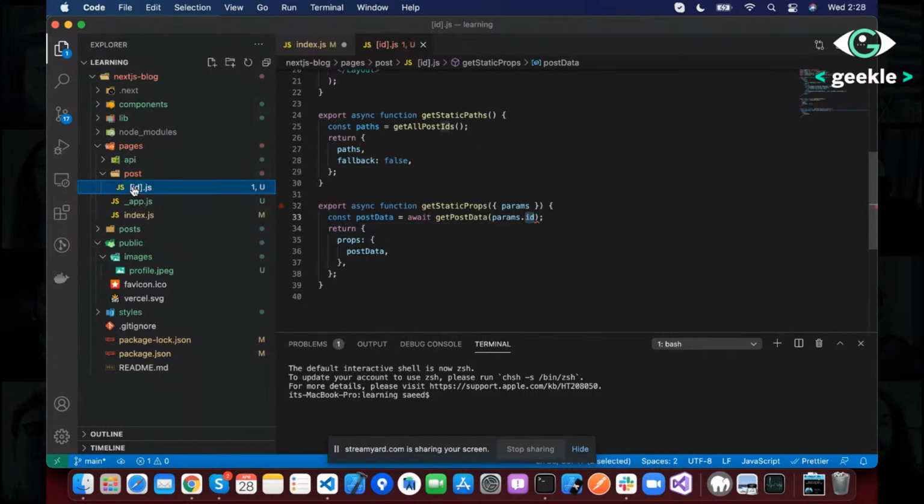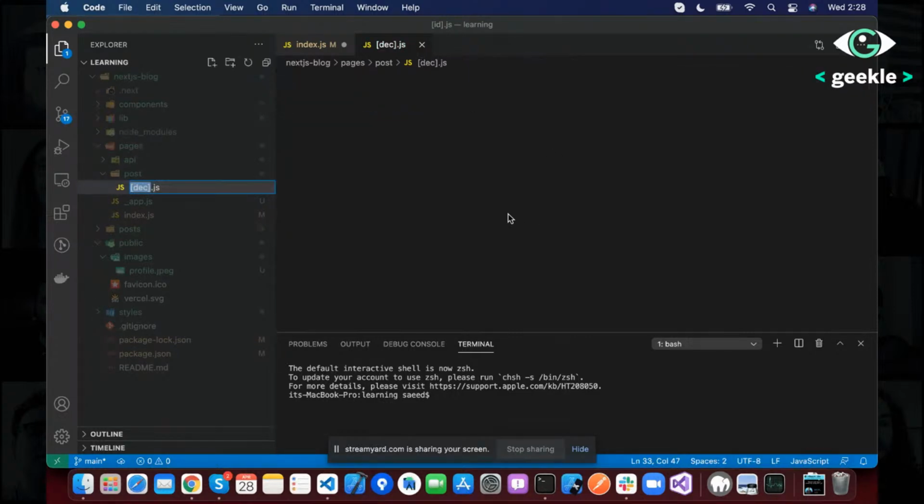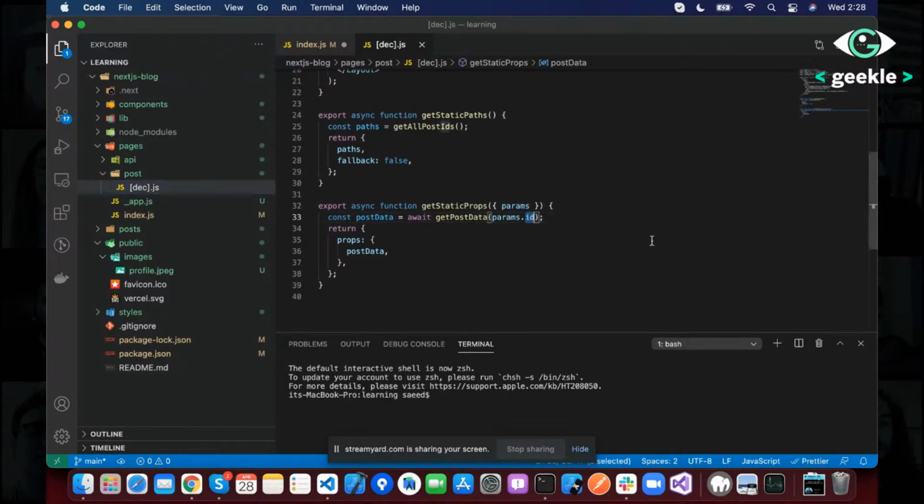If I change it, suppose, to say, some other name, then I will have to access it in that way. So this is how we are going to make the dynamic routes and access the data from the request.